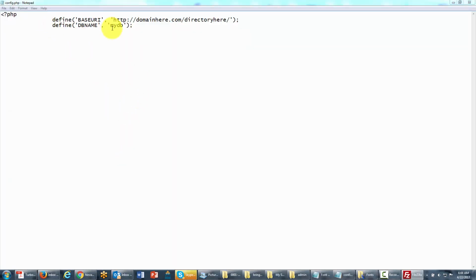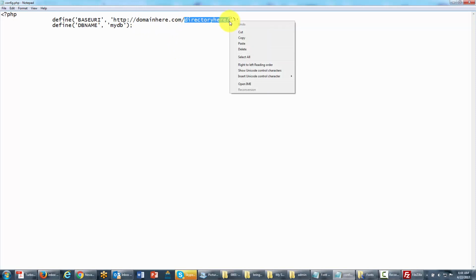You're going to notice that there is a phrase here, and we're going to change this information. Where it says domain here, we're going to put the domain where we're going to install Turbo Dynamic URL. And where you see this saying directory here, we're going to change that to the directory where we install Turbo Dynamic URL. So you'll want to go ahead and make that edit and change first.